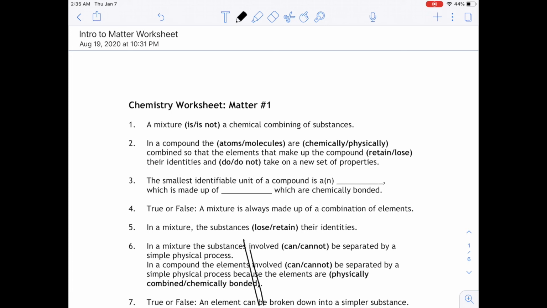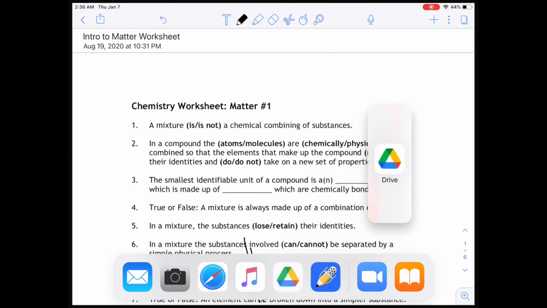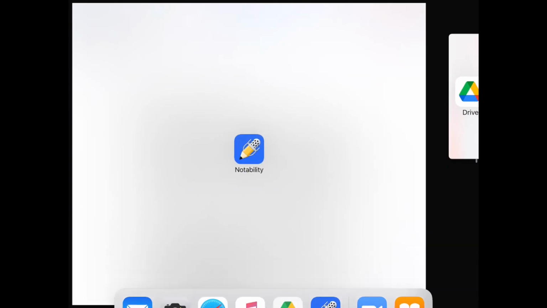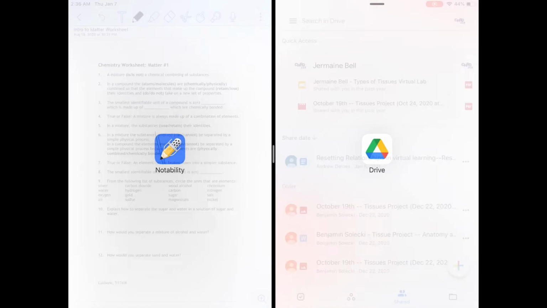So, just to review, if you want to split screen two apps, open one of the apps. In this case, I've opened Notability. Pull up from the bottom of the iPad, select the app that you want to split screen. I'm going to use Google Drive again, and drag it to the side of the screen. And it'll split screen it. And remember, you can adjust using the black bar.